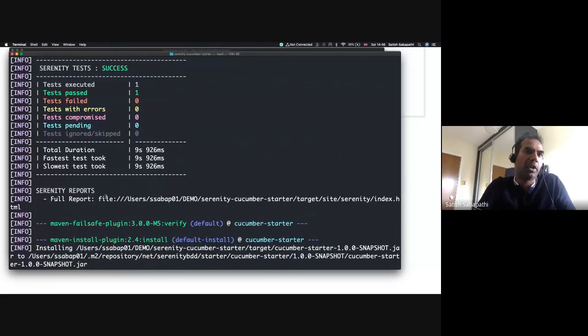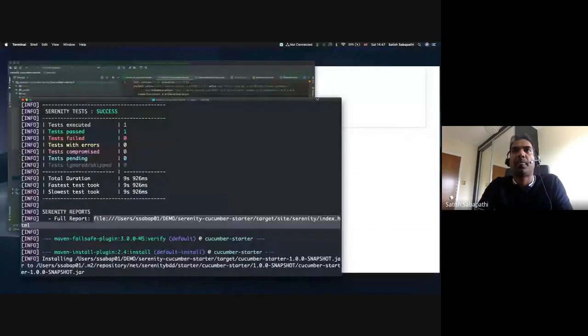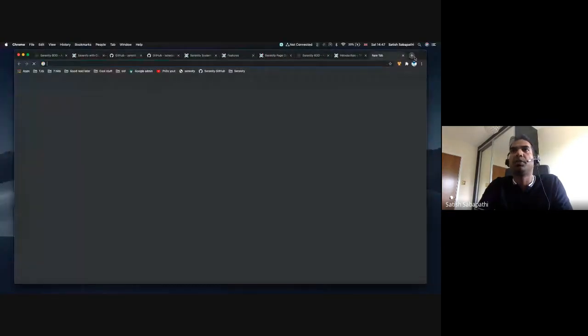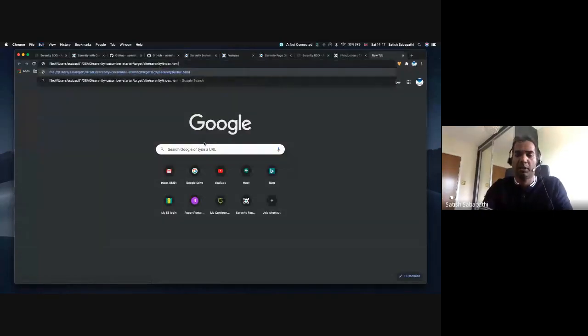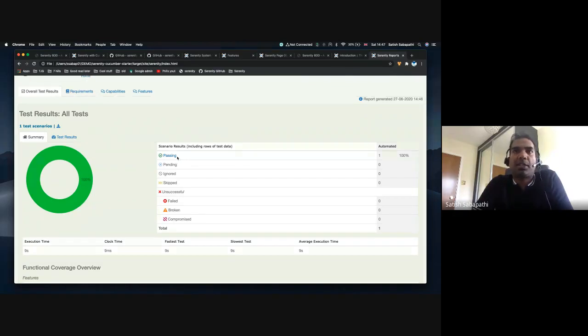And by default, it'll download the report as well. So if you just copy this report, and open it in a browser window. Just go to a browser, paste it, and enter. So you can see the report as well. It's a beautiful report, gives you the overall results, how many passed, pending, failed, skipped, all this information is available.